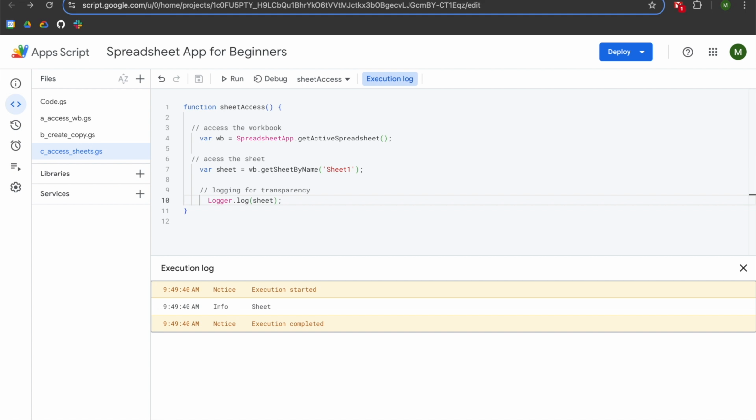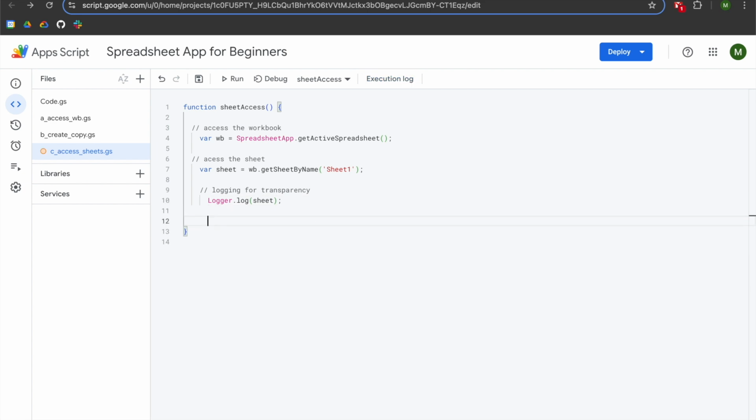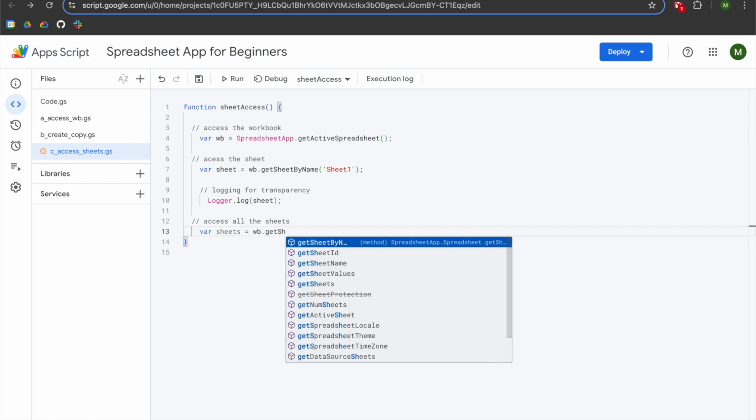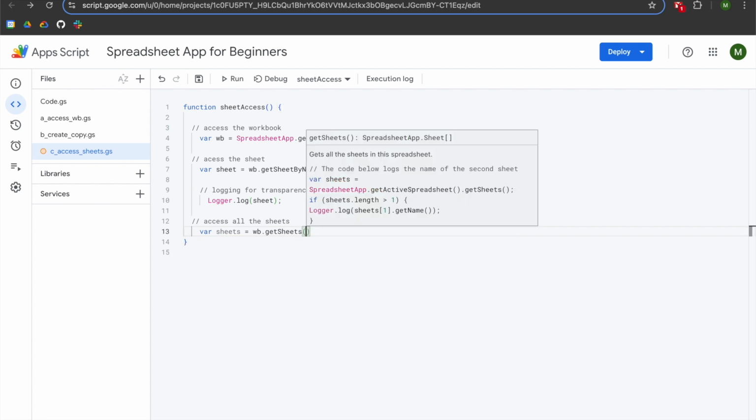Now, in addition to accessing one sheet, you have the ability to collect all of the sheets. So we're going to hit enter twice, left arrow on our keyboard 4 times, and we're going to add 2 slashes for a comment, and now we're going to say access all the sheets. We're going to hit enter and tab, and we're going to declare a variable called sheets. We're going to set that equal to wb.getSheets, and we'll have an open parentheses.